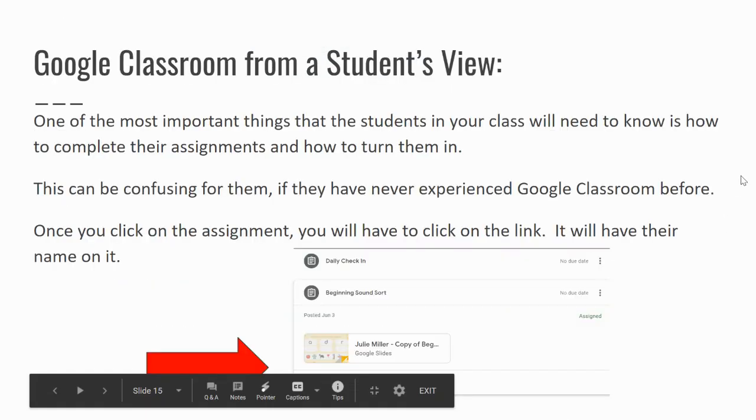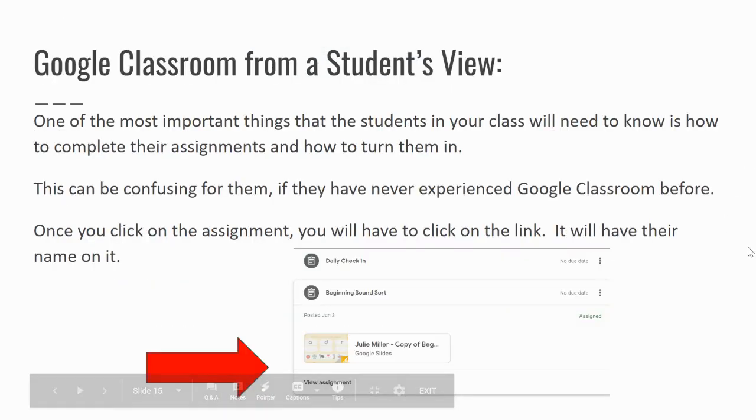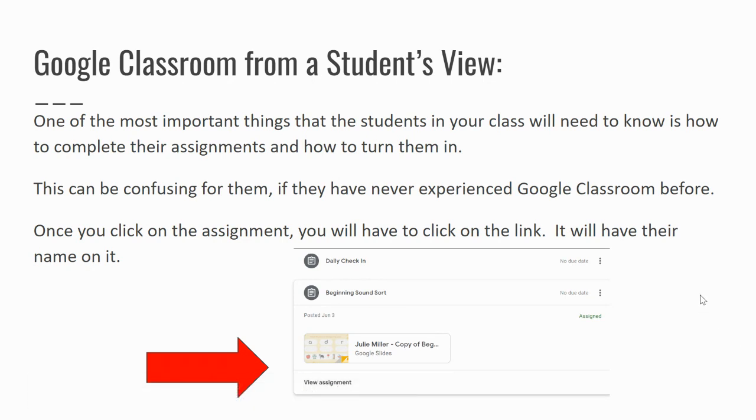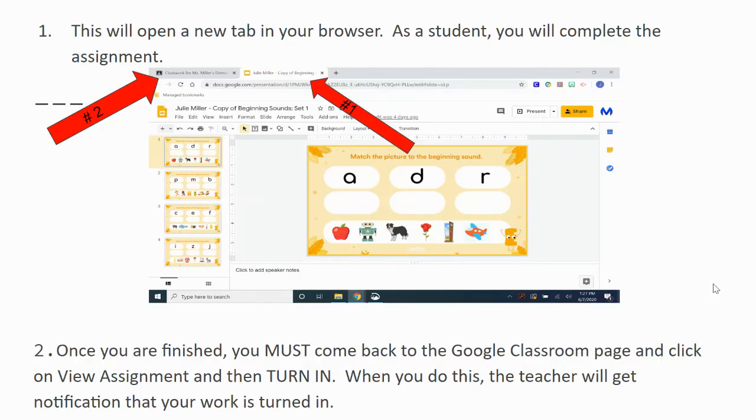Okay. Now, Google Classroom from a student's view. One of the most important things that the students in your class will need to know is how to complete their assignments and how to turn them in. This can get confusing, especially if they've never experienced Google Classroom before. Once you click on the assignment, you will have to click on the link that will have the student's name on it if you made a copy for each student. Again, I'm going to show you this once I'm through this part of the presentation.